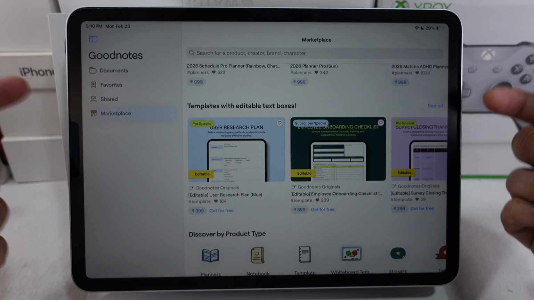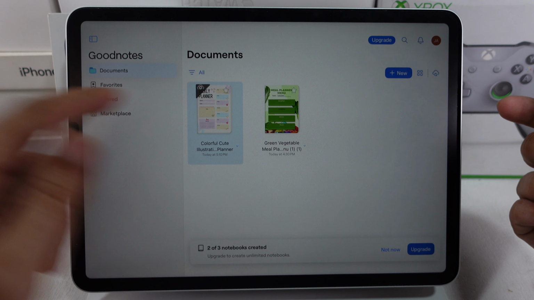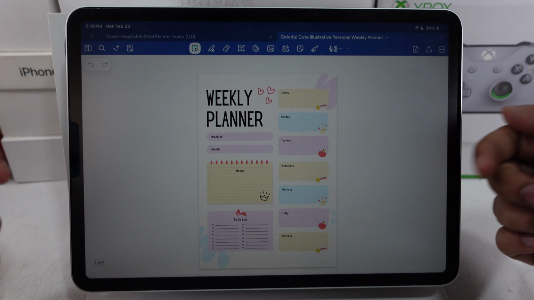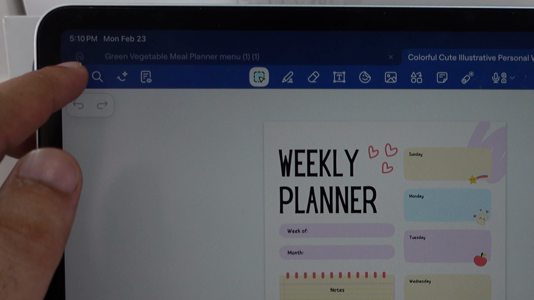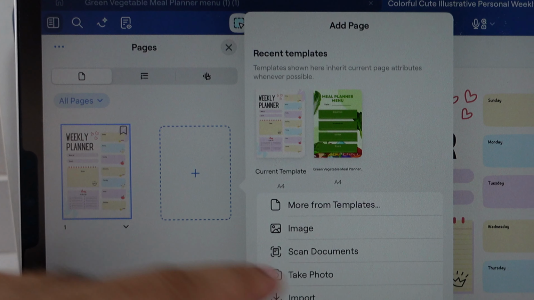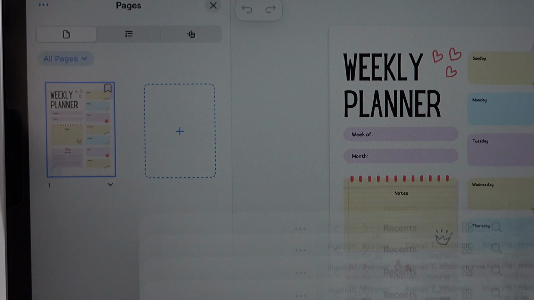I imported a planner from the Files app on my iPad, as explained in Method 1. To import another page from the Files app, tap on the plus button and select Import. Find the planner file and add it as the next page.